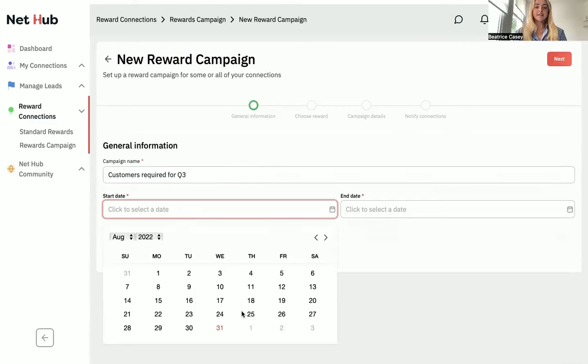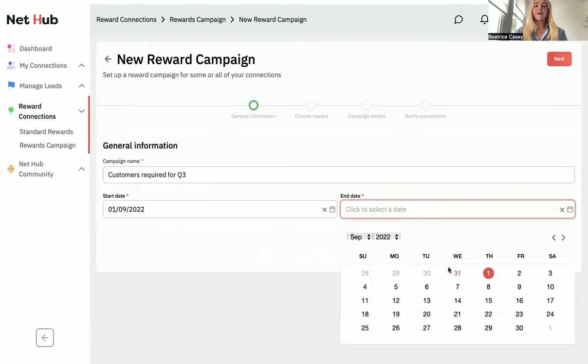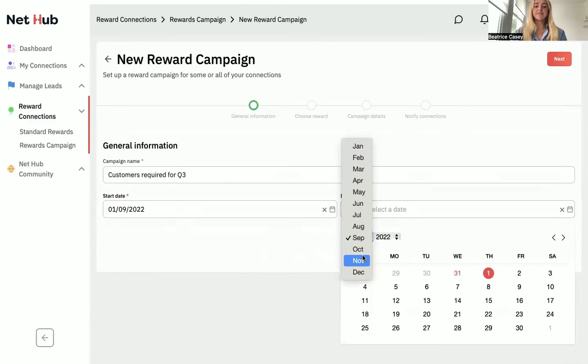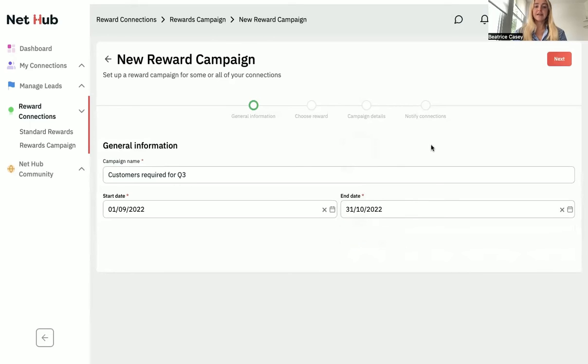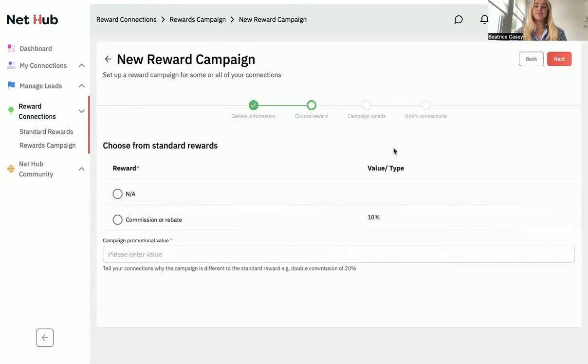I will select a start date. Let's say I start it on the 1st of September, and this can go on a 3-month basis. So let's say I will end it at the end of October. I can select that here, and then I can go to next.